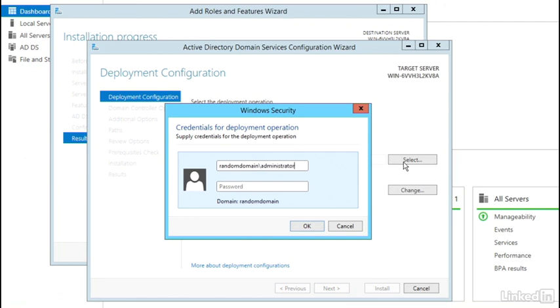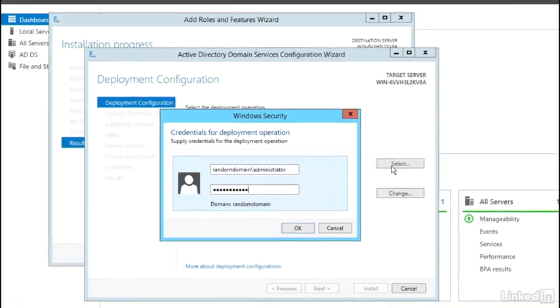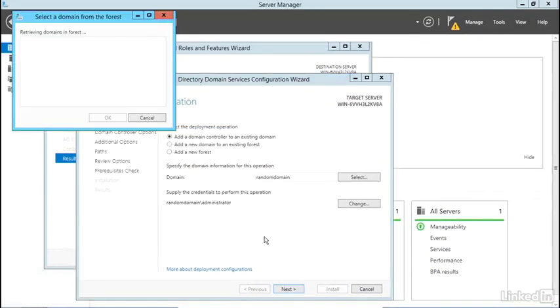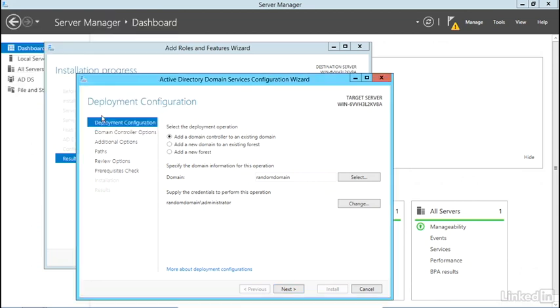Once you put in the administrator's domain credentials, we then go ahead and use the password that we use for that domain controller. And then we can click OK. Clicking OK will bring up a dialog box where the server will begin looking for any domains that exist within the current forest. In this case, it found only one domain, and that is the random domain. So you go ahead and select the domain you want to use, and then click OK.